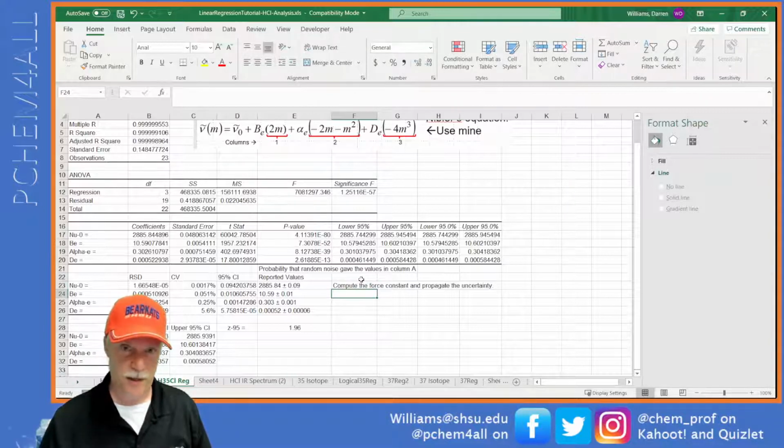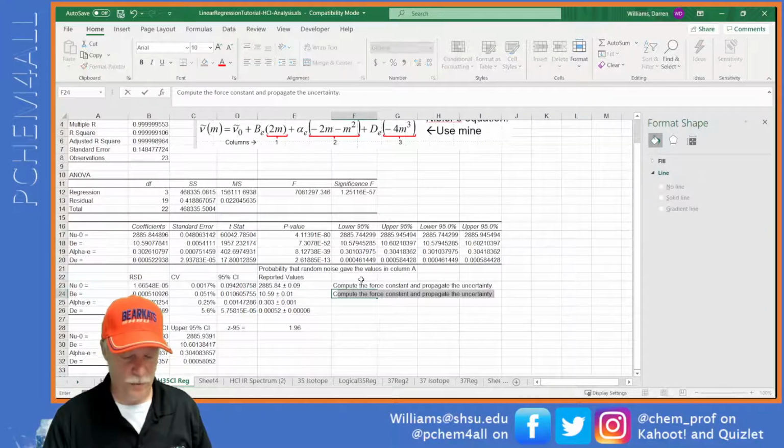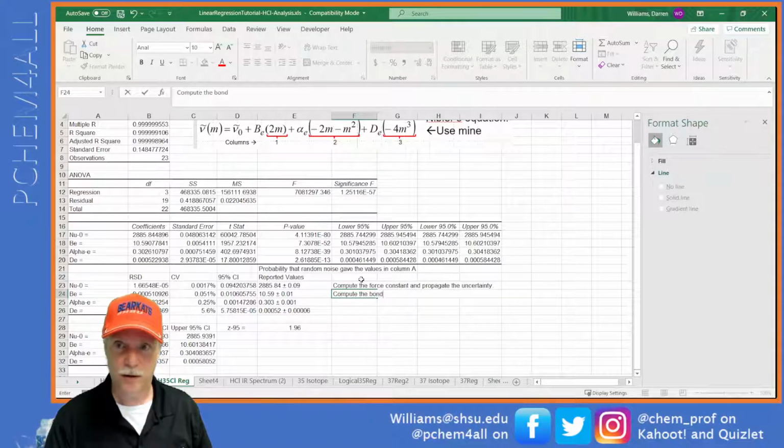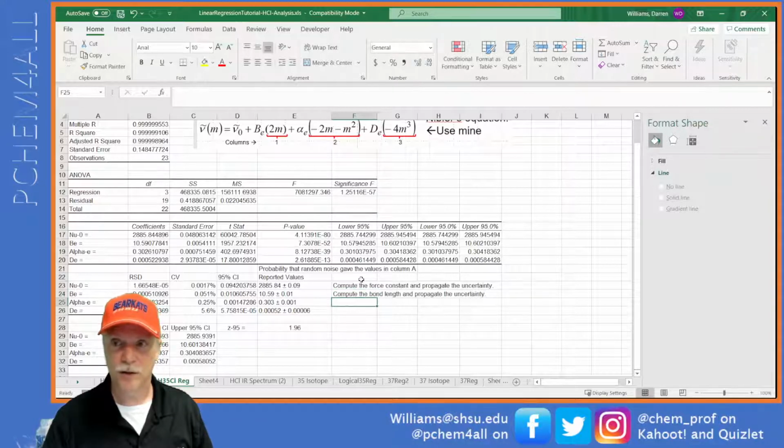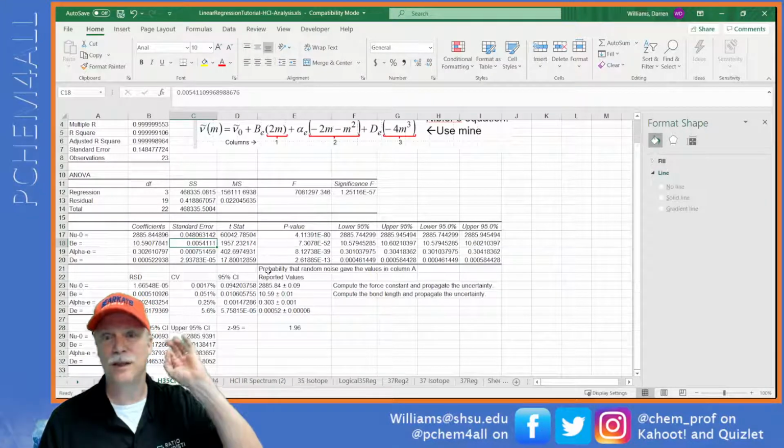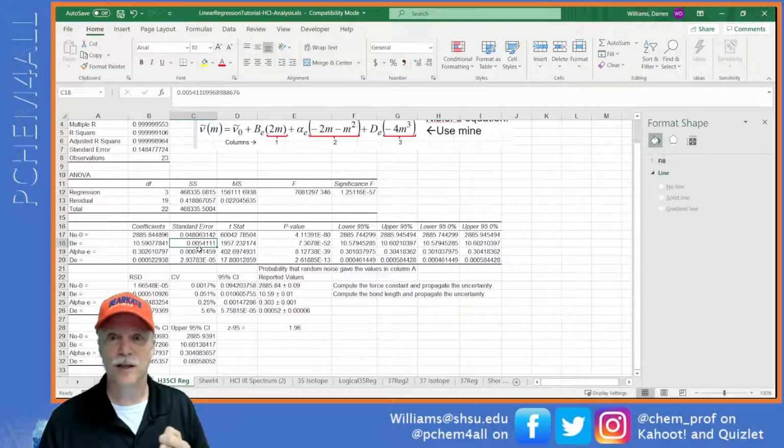And then the same thing here, from the BE value, we're going to compute the bond length and propagate uncertainty. Because it also is a square root dependence, so you have to take into account the change in uncertainty because it's not linear. It's a square root dependence. And so these would be derived values, the force constant and the bond length. But you have to then take your uncertainties from these standard error columns and propagate them into what's the uncertainty in the bond length, if I know the uncertainty in the rotational constant. And what's the uncertainty in the force constant, if I know the uncertainty in the vibrational frequency.